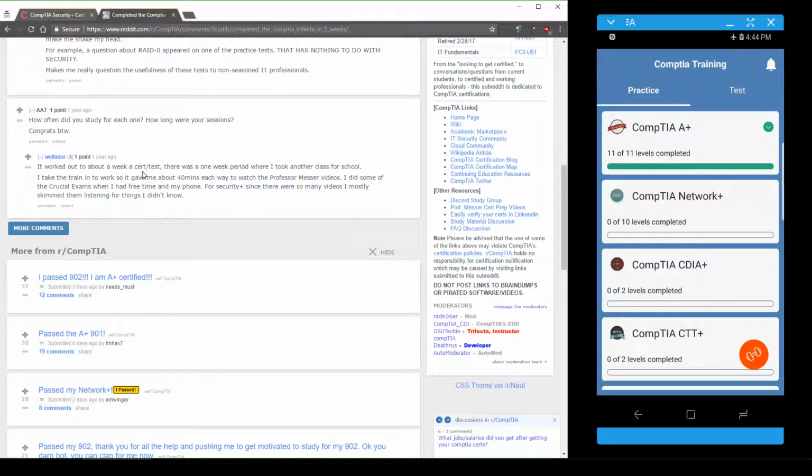It worked out to about 1 week per cert/test. There was a 1 week period where I took another class for school. I train into work, so it gave me about 40 minutes each day to watch Professor Messer videos. I did some of my crucial exams when I had free time on my phone. For Sec+, since there were so many videos, I mostly skimmed them, listening for things I didn't know.